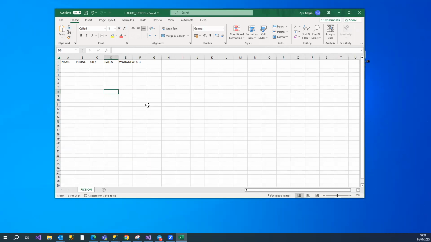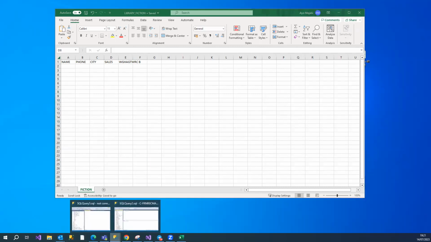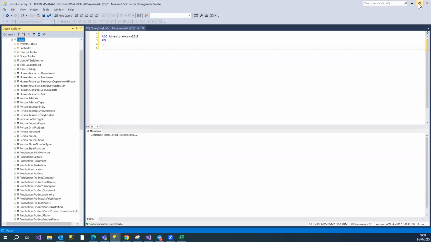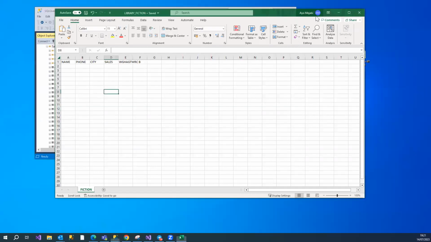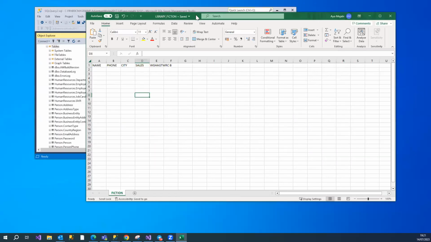Okay, so this is that. Where's my SQL server gone? Silly thing. Come back here. Okay, so I have likened tables to Excel. What does that mean?